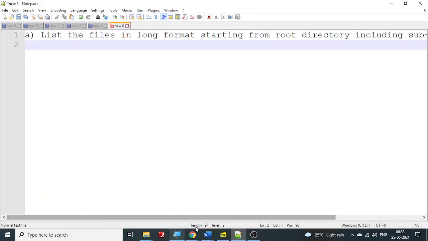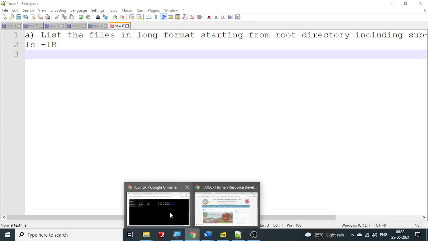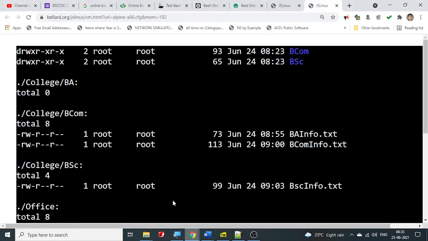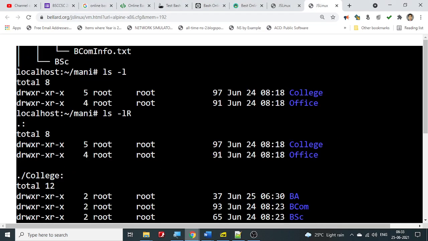The command that you are going to give is ls -lR. That's the command, a long listing, and then you have to show the output also. You have to print and copy the output. I have not tried to copy the content, but I think it is possible to copy.